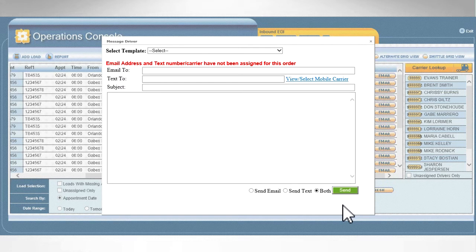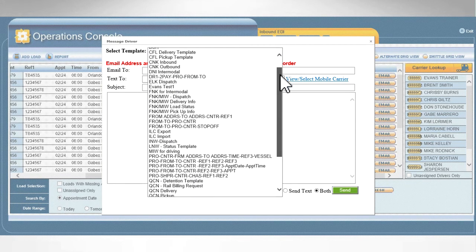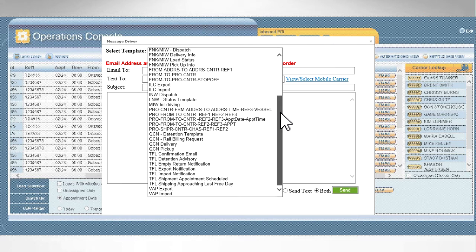Let's say we want to send the driver the pickup location and the deliver to location, as well as the container, the reference 1 field, the appointment date and time, and even their pay for the move. So let's select a template that carries this information over automatically. Click on the Select Template drop-down and then select the template that has this information. In this case, we see a template titled Pro2 Container Reference 1 Appointment Date and Time.